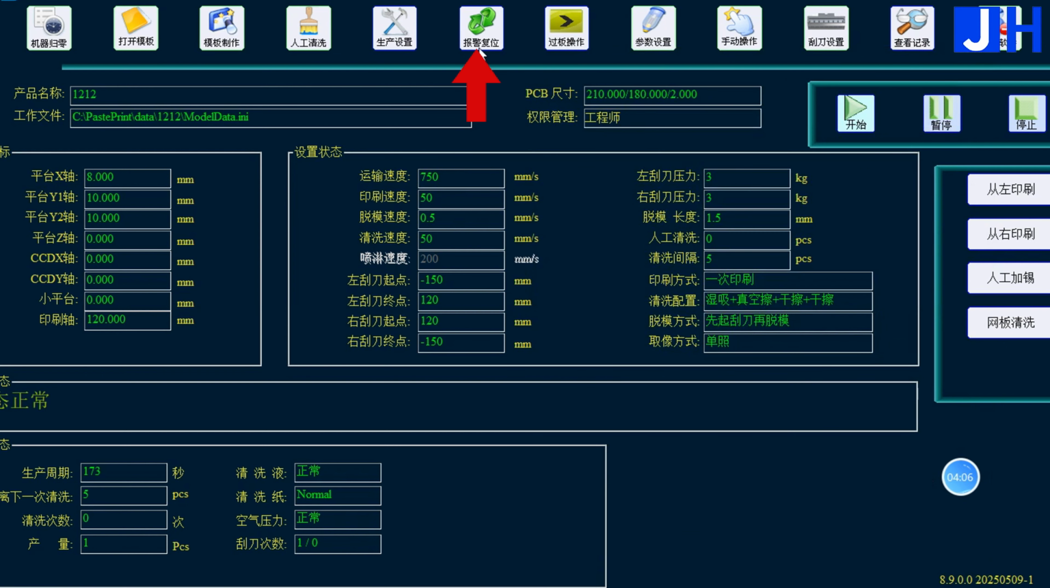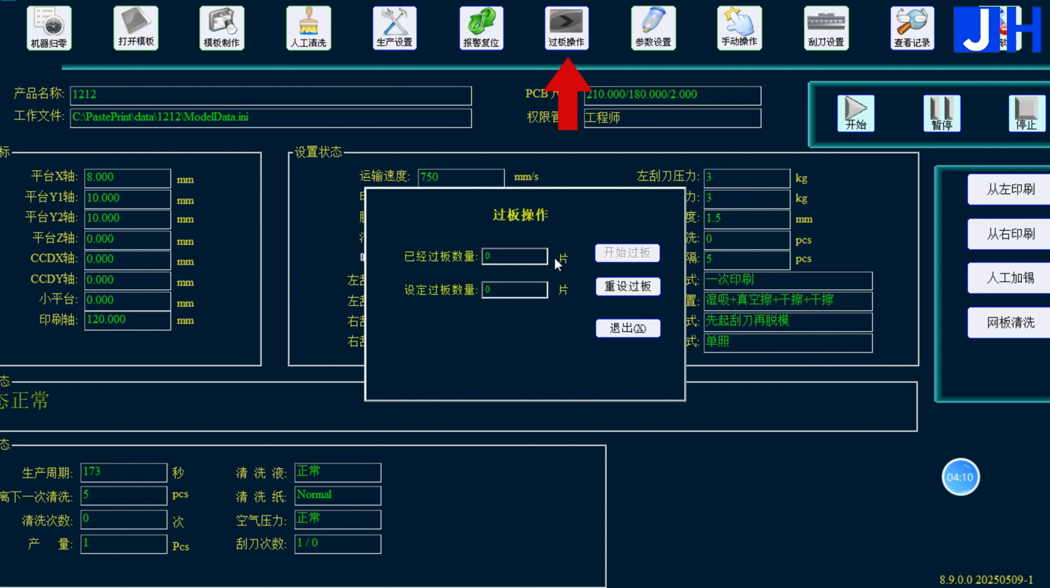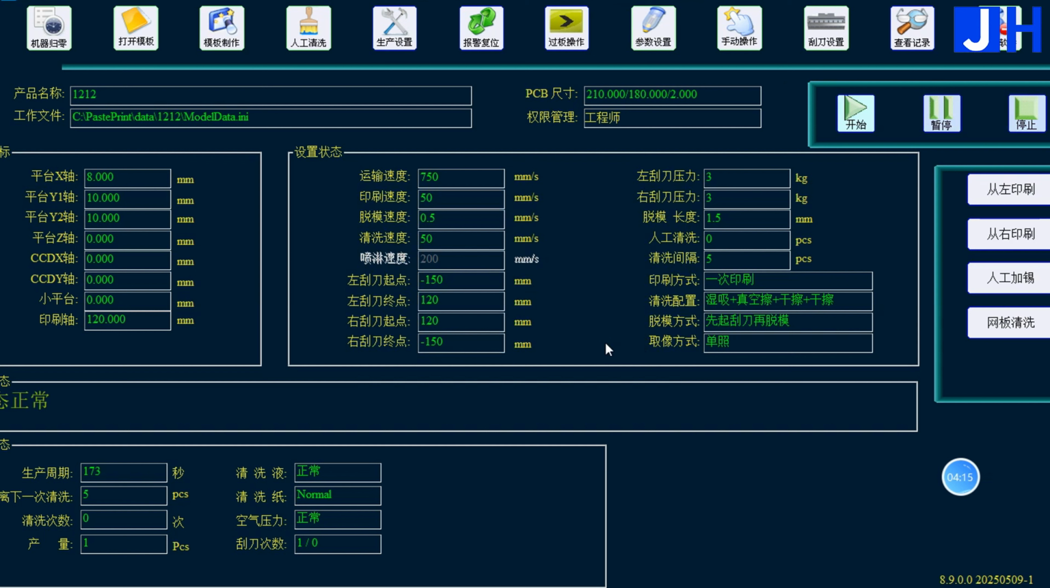This is the machine alarm reset switch. When the machine alarms, we click this to reset. This involves using the printer as a PCB conveyor. With a single click, the printer transforms into a PCB conveyor channel.